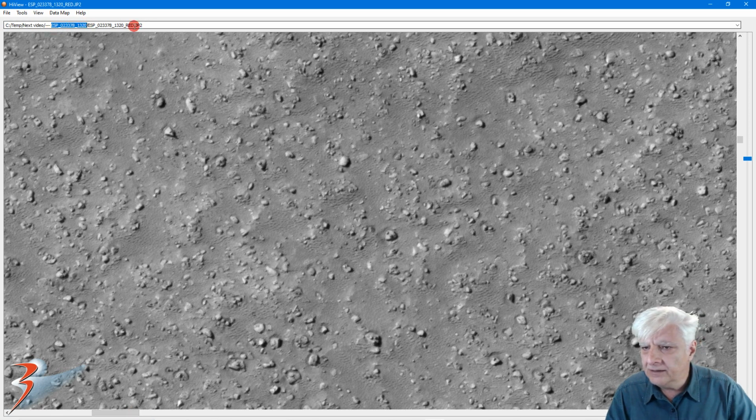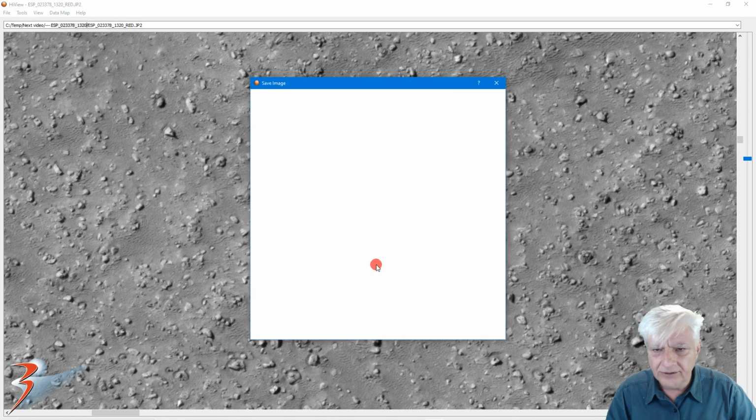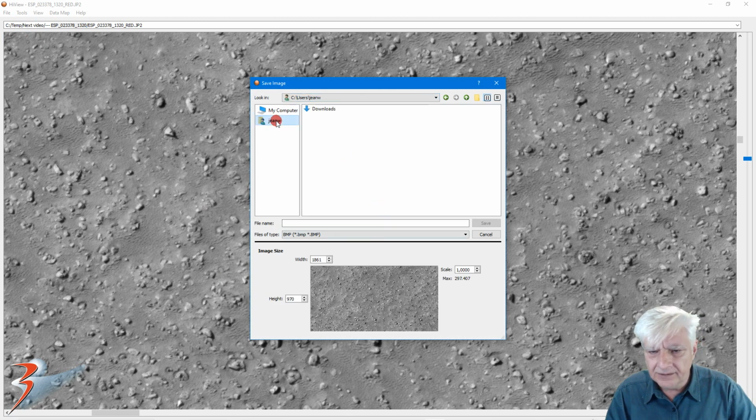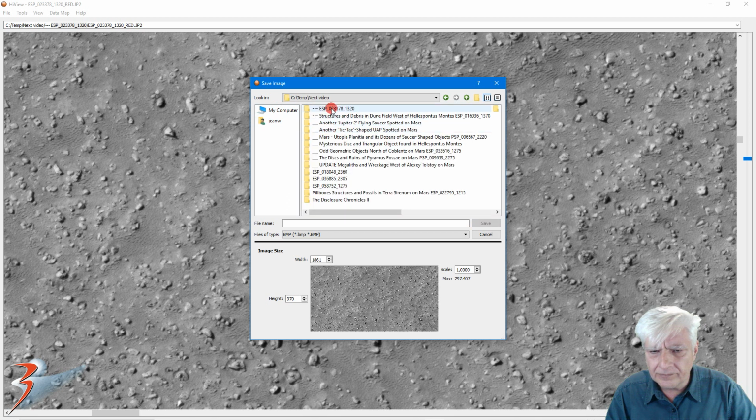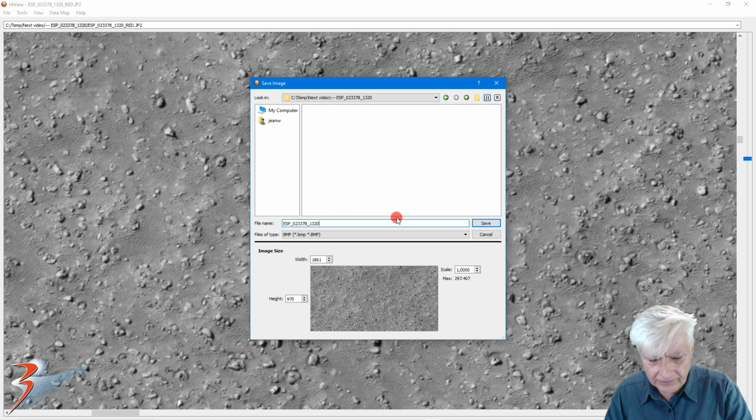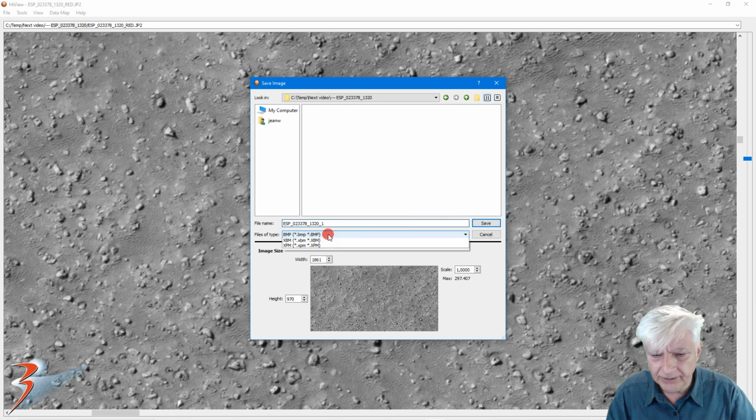Normally I take the JP2 file name and then just save the first anomaly I find. Just go to the folder where I've saved this one, where the JP2 resides. It's over there, and then I'll call it _1 for the first one, and then I normally save it as bitmap, so it's uncompressed. We get maximum detail out of the bitmap.